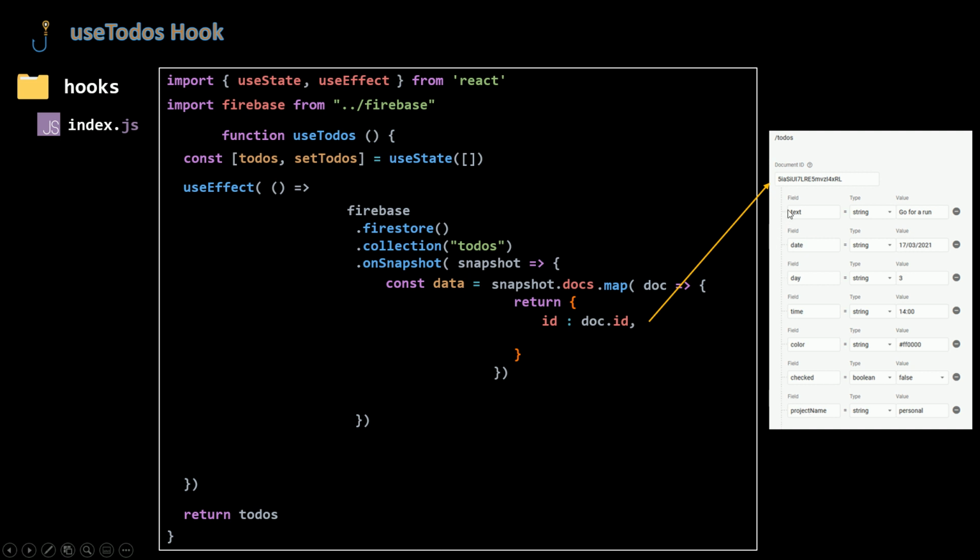Now because I need to add that object to this object here, I'm going to use a spread syntax, or a spread operator, to spread my object here, because doc.data is just an object. And now my object here will have a property called id set to doc.id, a property called text set to go for run, a date property set to this date, etc. And now I'm gonna just use my setTodos function here to set my todos to this data here, or just the array I've got from the database.